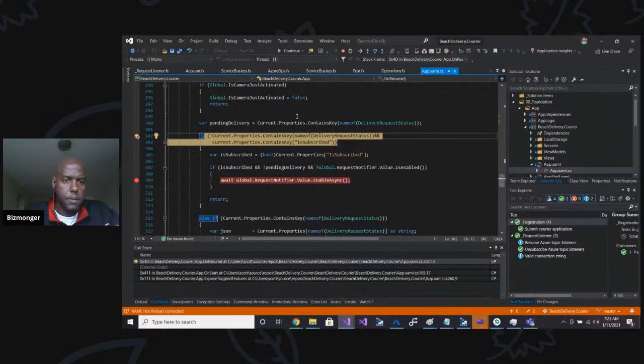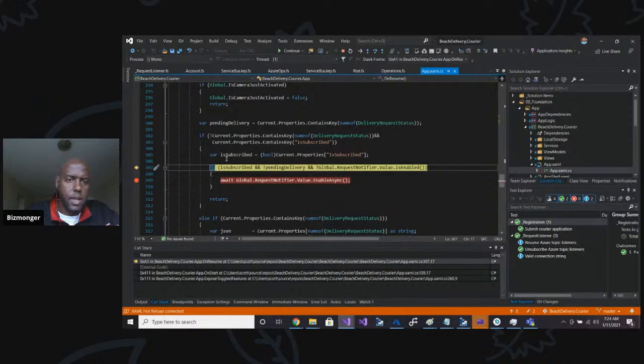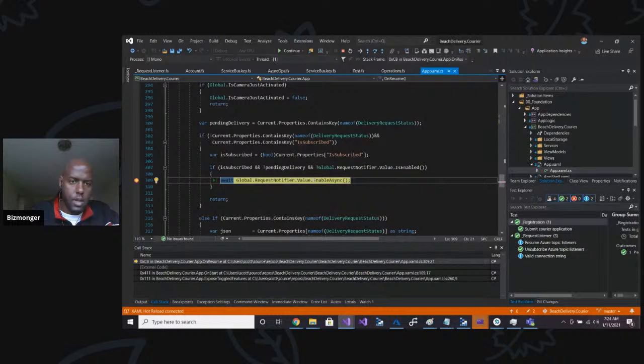So then we say, if it contains a key, delivery request status, or if it doesn't contain that key, and it is subscribed, which that should be true, we say that, or if it does contain the key subscribed, and then we check to see if we are subscribed, and then we say, if we are subscribed and there's not a pending delivery, and the request notifier that is enabled is not true, then we say request notifier dot value enable. Step into that.